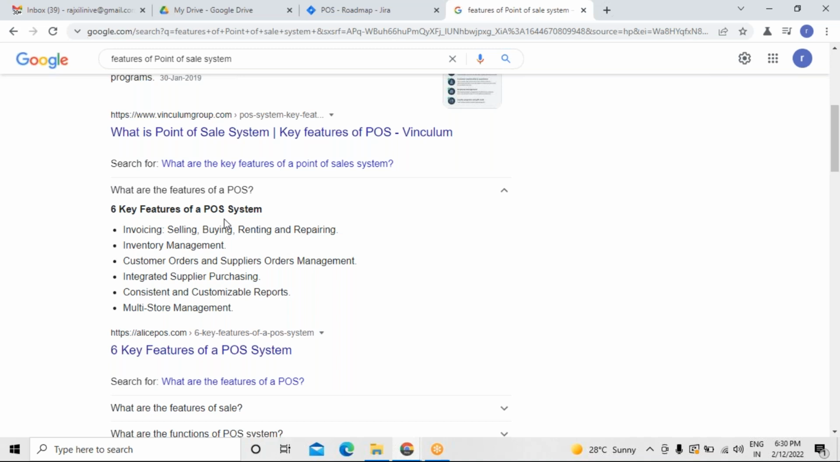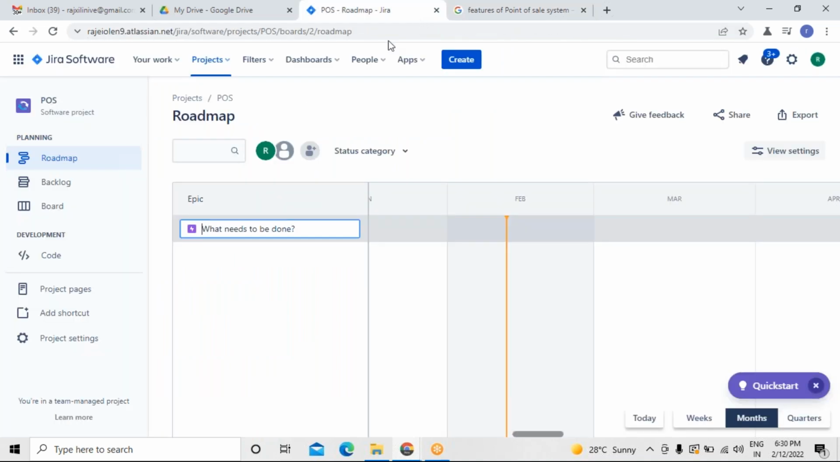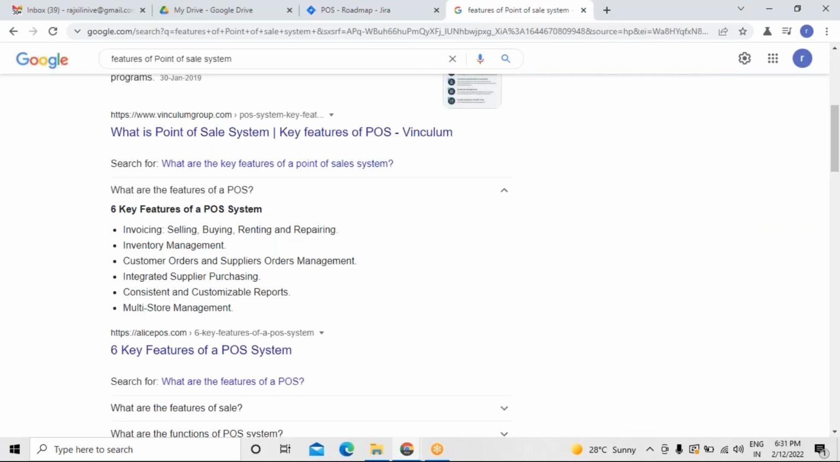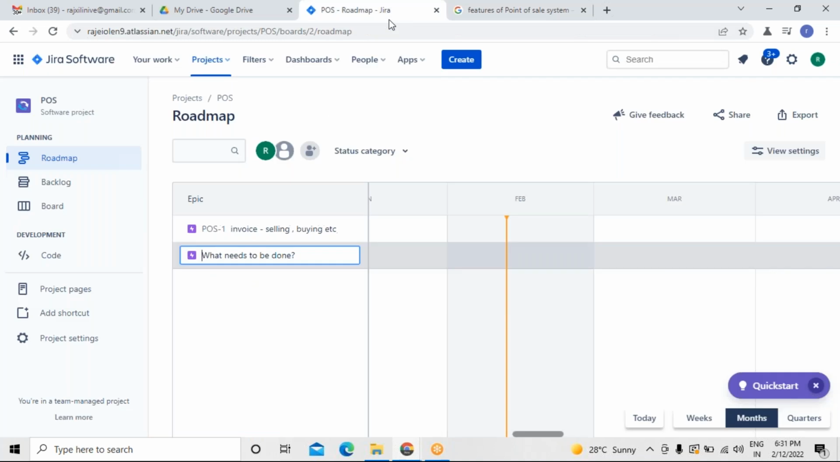6 features are there. The first feature of point of sale system is invoice: selling, buying, renting, and repairing. First feature. Invoice, selling and buying, etc. So this is one feature. Now, what is the second feature? Inventory management.